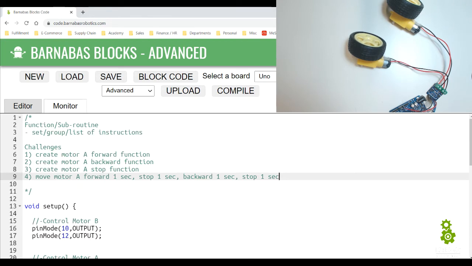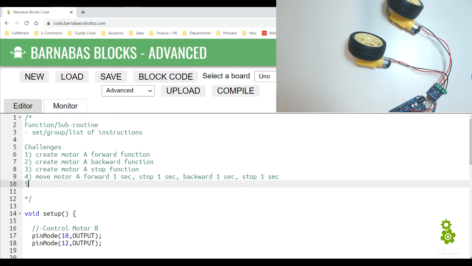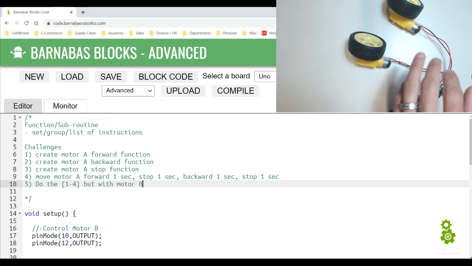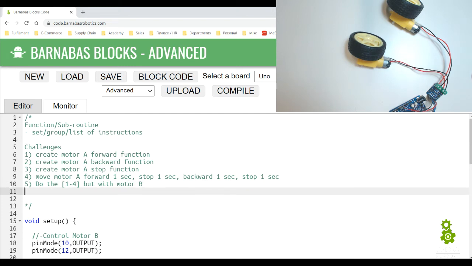Now let's bring in some of the other things that you should be able to do. Number 5 is do the same thing, or I'll say do 1 through 4, the first 1 through 4, but with motor B. Same thing that we had with motor A. Now after you do that, number 6, create a move car forward function, and I'll just write them all: car forward, backward, stop.